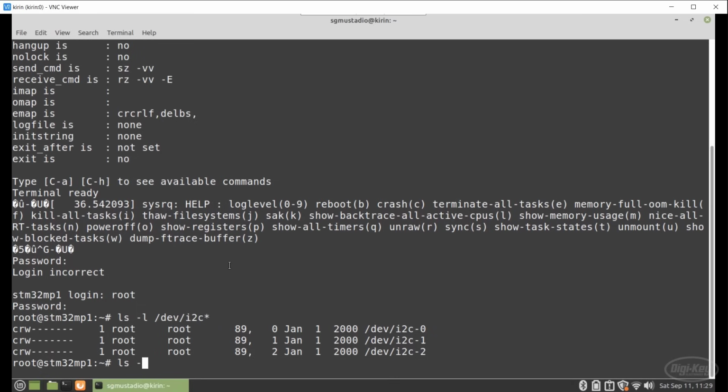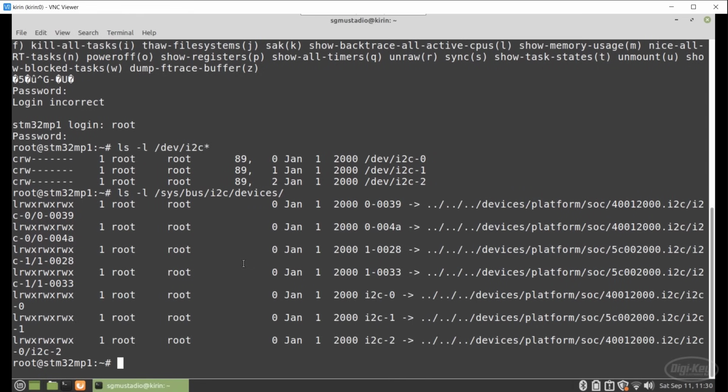What you'll want to do is list out all the files available in sys bus I2C devices, and you'll see the actual physical device files. And what they do is they point to a specific memory address, which we will pull up the datasheet for the MP1 and look at that memory address, and you will see that, sure enough, that is an I2C port. And that's how you can figure out where the physical I2C port maps to in Linux.